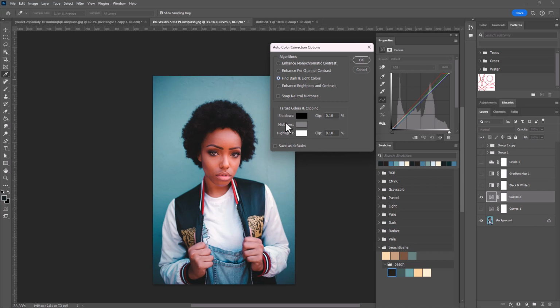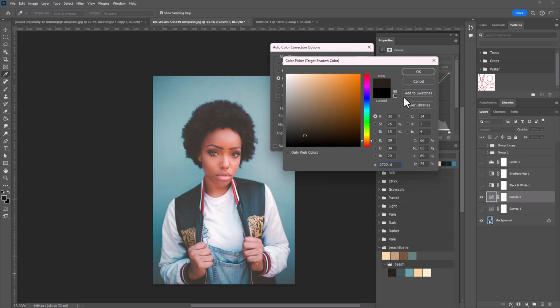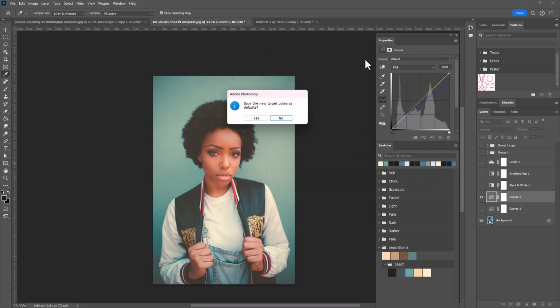So I'm going to target those shadows, midtones, and highlights. And so in the shadows, I'm going to go ahead and select my darkest colors and click OK. In the midtones, I'm going to select those midtone colors and click OK. And in the highlights, I'm going to select the light colors from my palette and click OK. And then I'll click OK overall. And so I'm not making that a default. I'll say no. And you can see that this curves adjustment is pushing the image as well a little bit more to our color palette space, really just the highlight, the midtone, and the dark of our color palette.